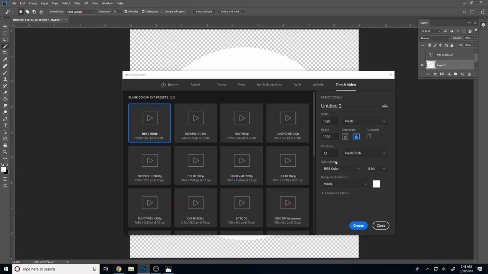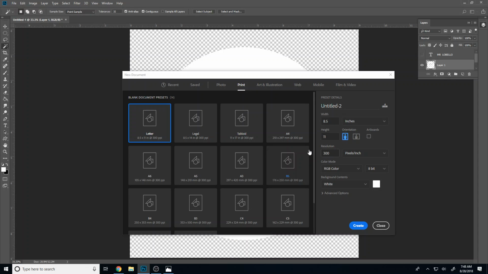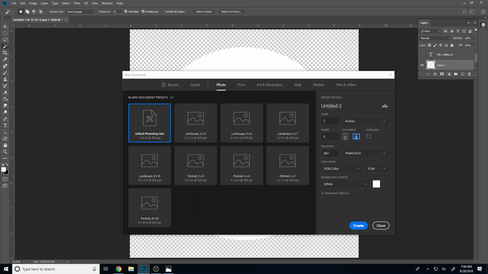Film and video is mostly used just for graphics. When you put it on the HD screen, they usually keep it pretty low resolution because you want to save room for when you do your video editing. Print is usually 300 pixels per inch, and photo is usually 300 pixels per inch. So I'm going to stick with photo since we're working with photos.